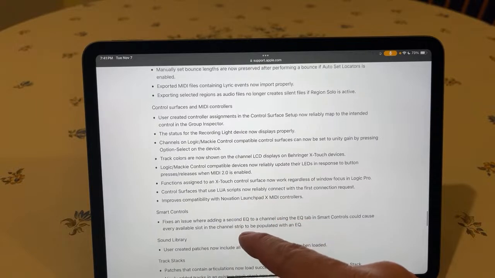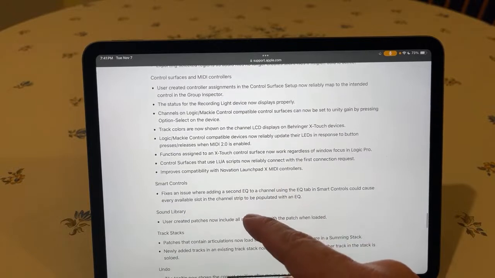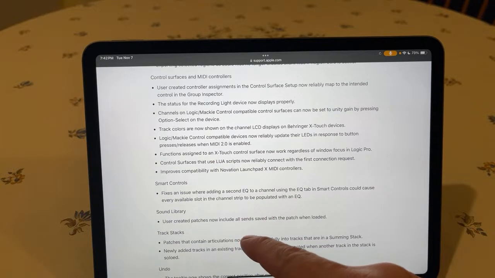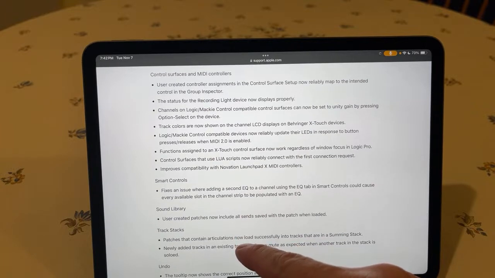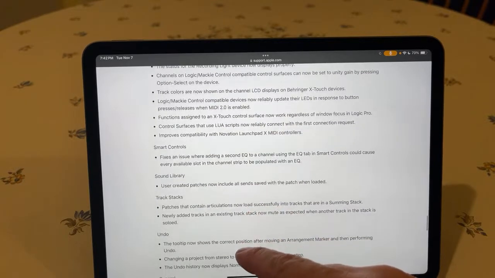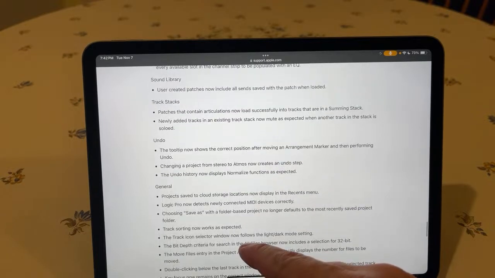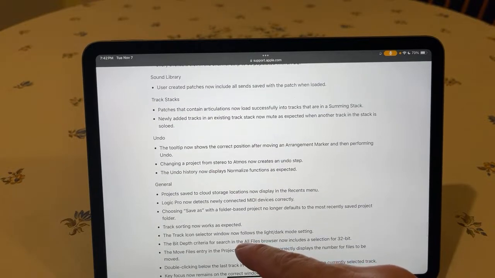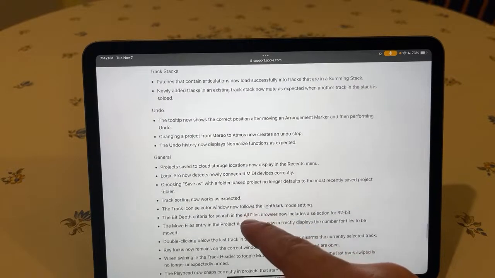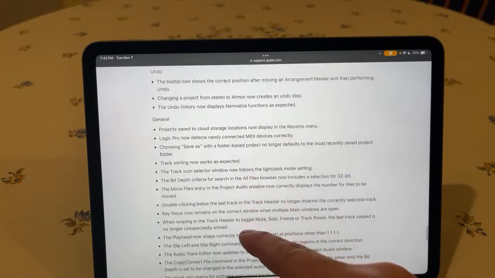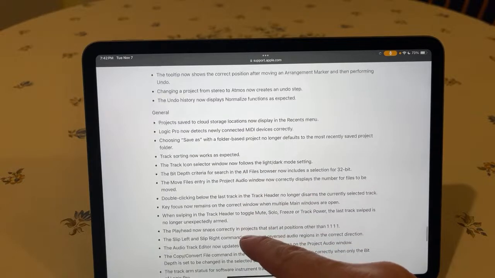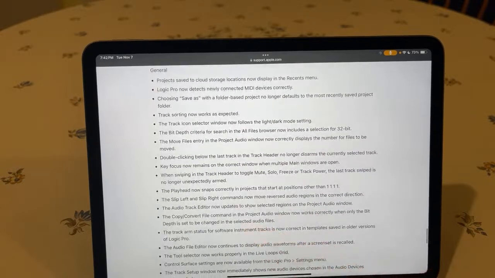It's like sometimes I don't know how we even made this work, right? Reading some of the bugs, you gotta wonder how this actually all worked. It looks like there were some issues with things not working when MIDI 2.0 was enabled, even though they weren't MIDI 2.0, so that's good. Smart controls, sound library has one. Track stacks, fine. Undo, fine. And then general.